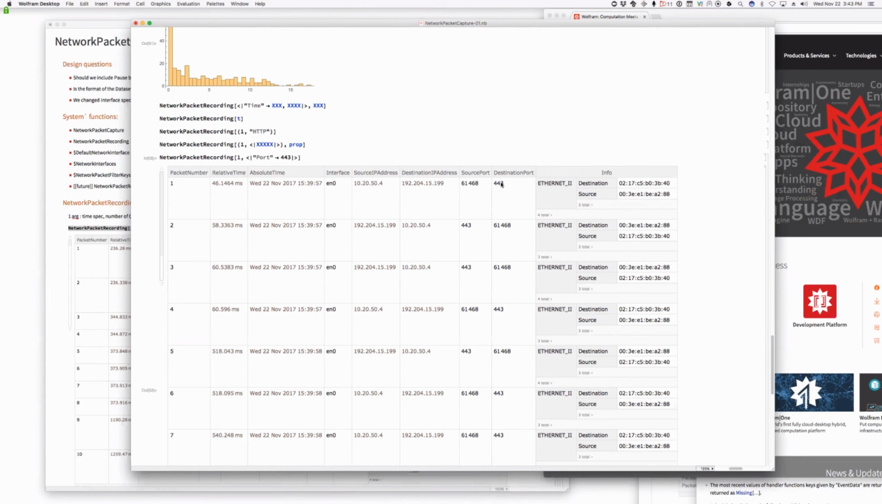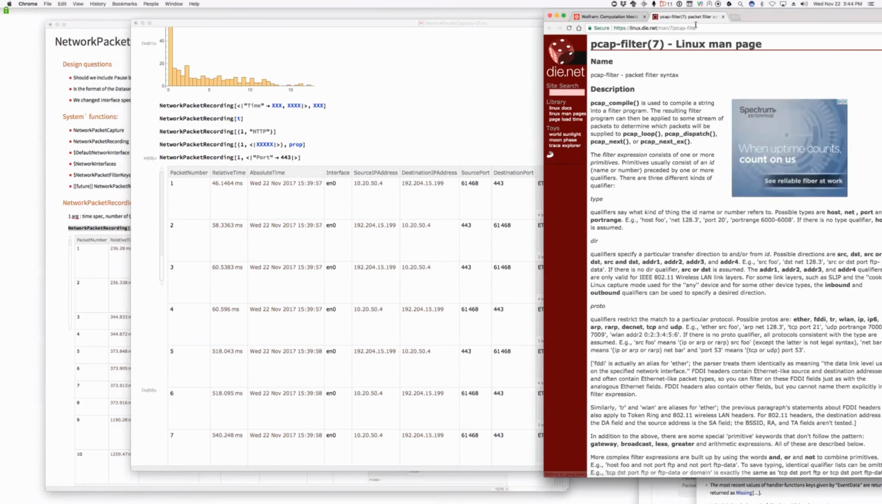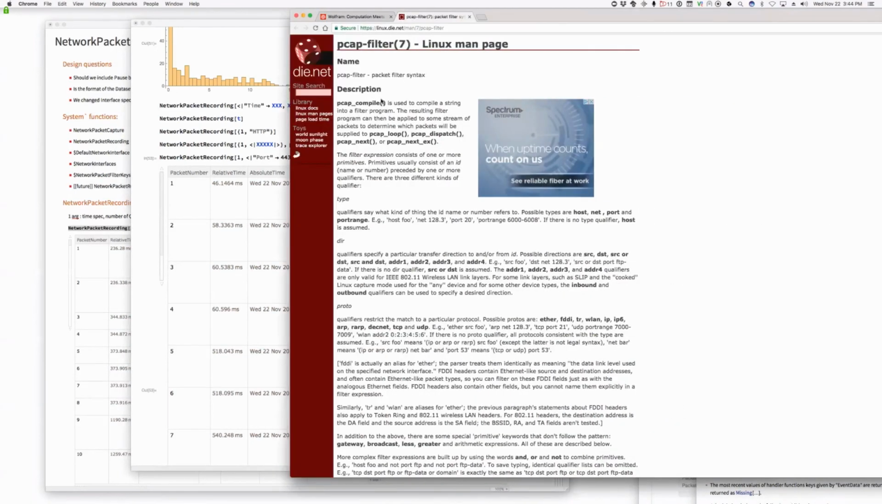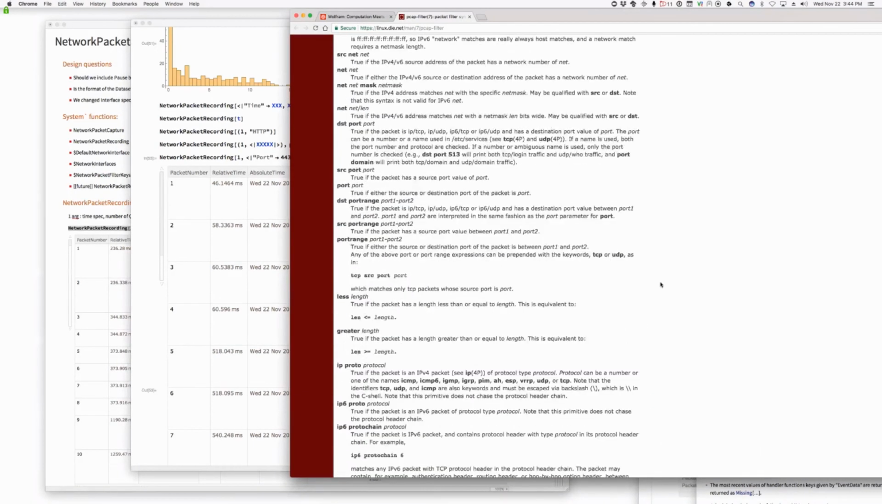And there's more keys too. Those are just the ones that I have working right now. Well, what are the other kinds of keys? Well, let me pull up the man page for the PCAP filter. Most of these, whether it's an IPv6 packet or IPv4, are in this list right here.